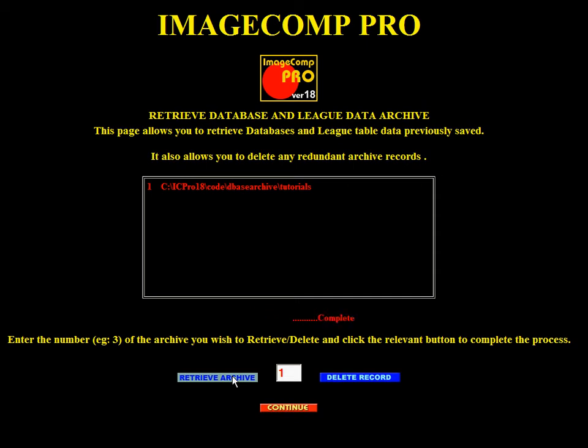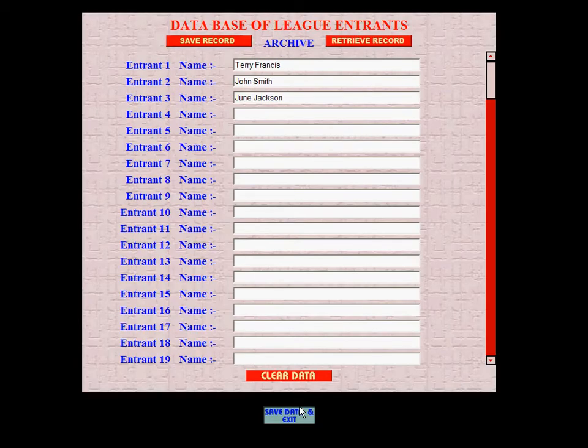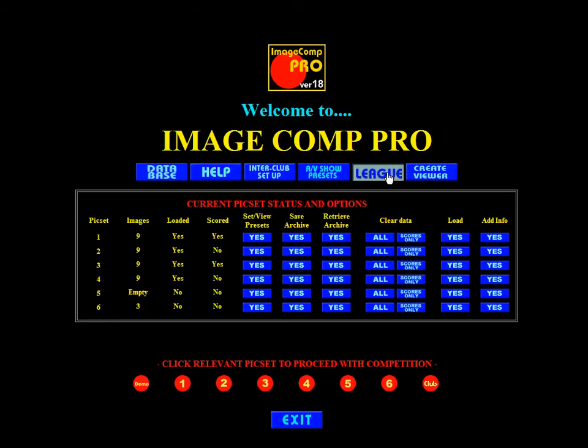And it's processing, it's complete, and we can now click the Continue button to get back to the database. And there's the 3 entries that I put in there earlier. Right, let's leave this page now, and we'll have a look what's under this League button.